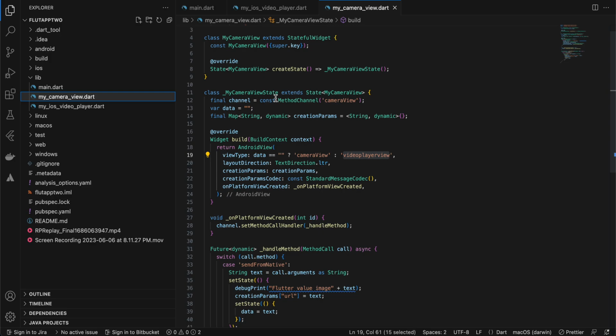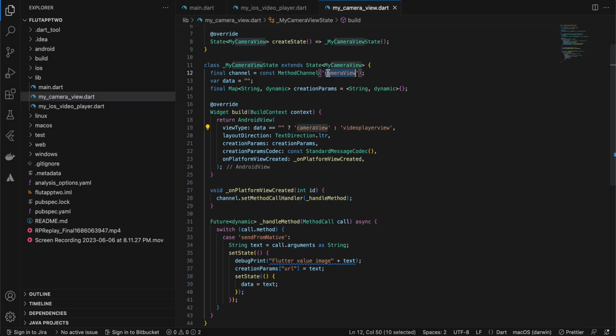So as you can see, I have created a stateful widget, and I have created a method channel for camera view. And here inside data we actually get the URL. So first of all, at the start we are displaying a camera view which will record the audio, and all these things remain the same. Once we get the audio from the native side to the Flutter side, we are populating it inside this variable, and once this variable is not empty, then we are displaying the video player view, and we are also sending that URL from the Dart side to the native side using these creation params. So that's how it is.